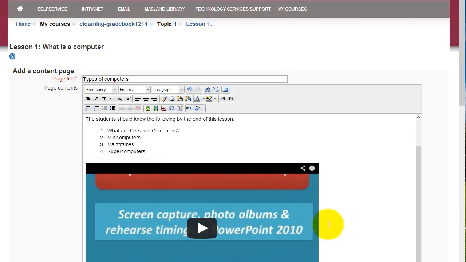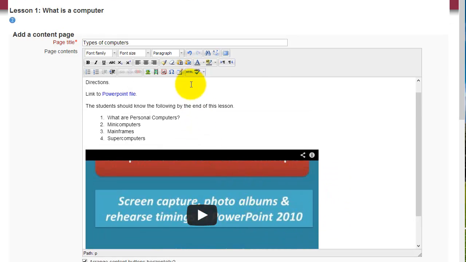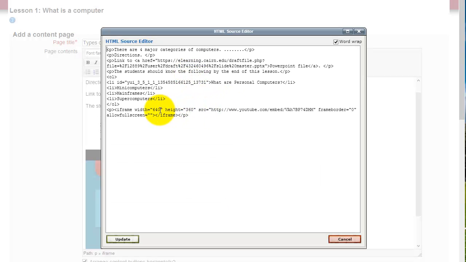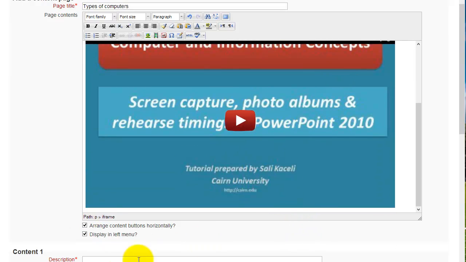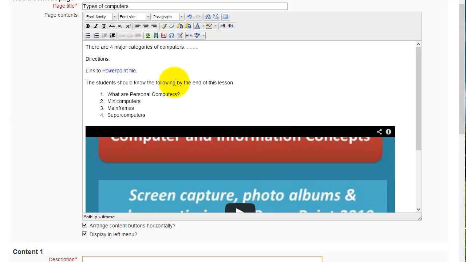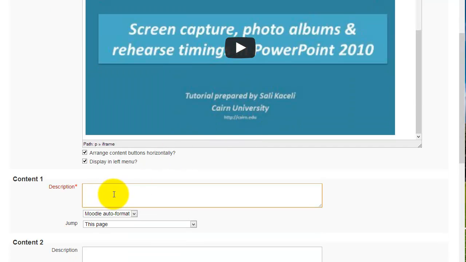If I wanted to change the dimensions of it, I can go back to the HTML and change the dimensions, for example 850 by 480. Now you have to do this proportionally, otherwise it will not be very balanced. So now that's a video, that's a lecture supposedly. Now under content 1, we say proceed to assessment 2.